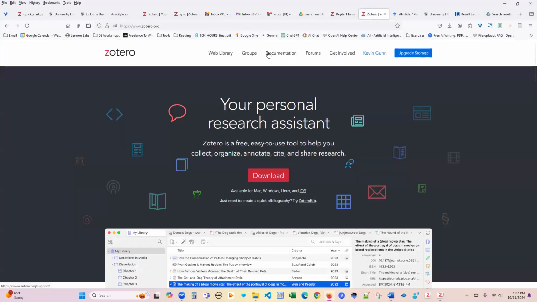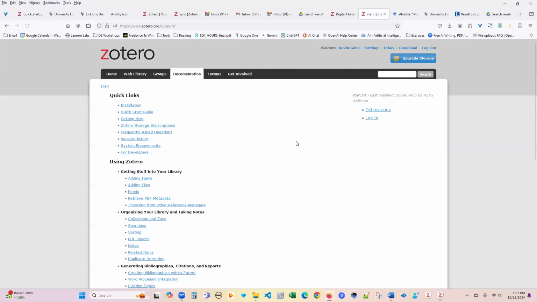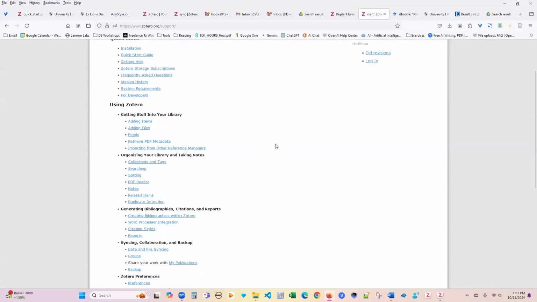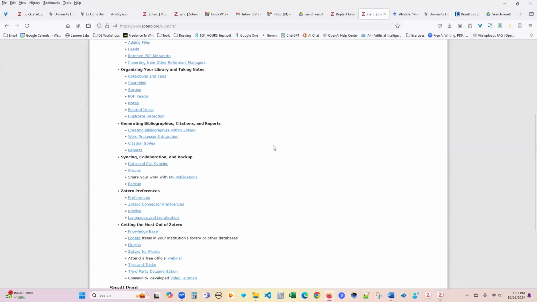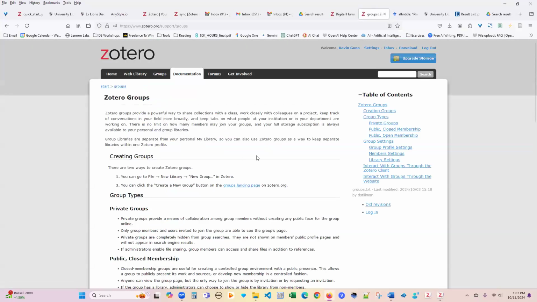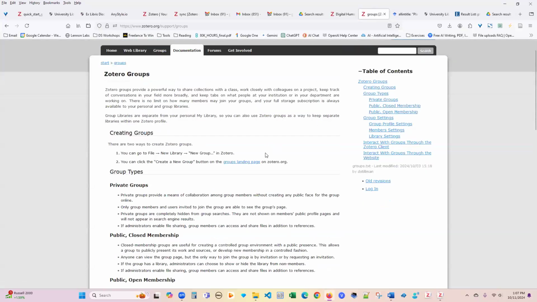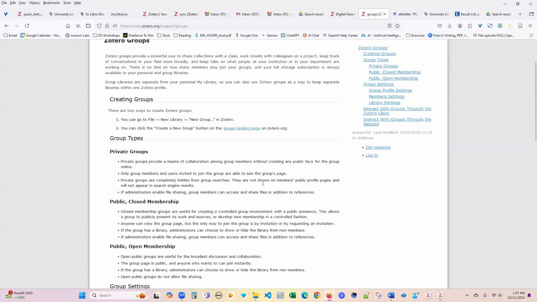So under documentation here, they have a ton of stuff. I've only covered a portion of it, but there's a lot more information here. And if you scroll down, you have syncing, collaboration, and backup. So you have groups here. I didn't do backup, but you can get a sense. So you have private groups that you can link and all that.